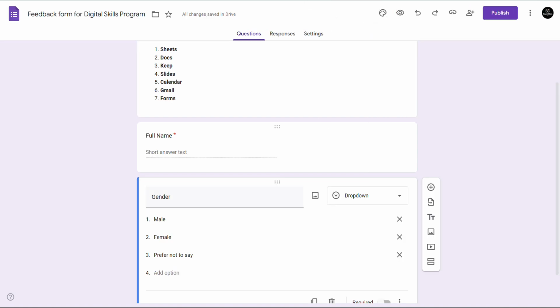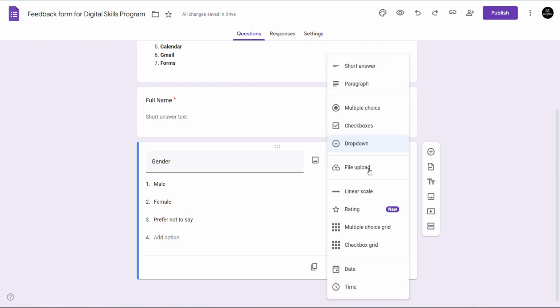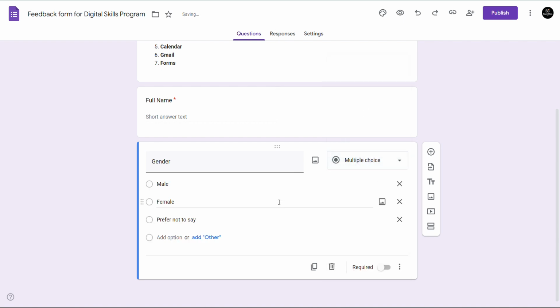Now, this one we can take it back to multiple choice because there are only 4 categories. It's acceptable. Then you can make this question required like this.